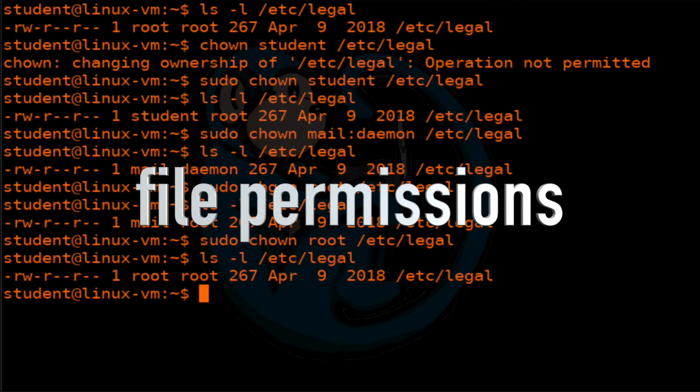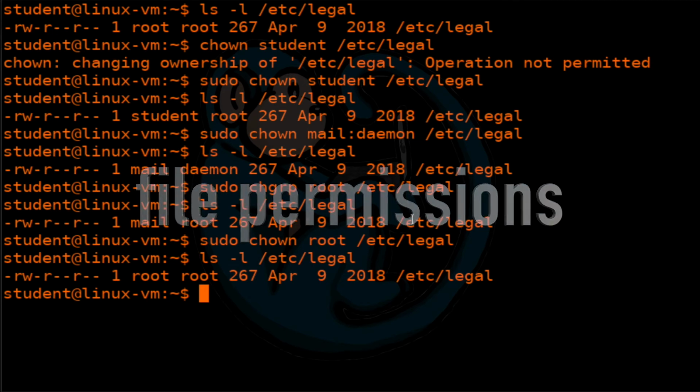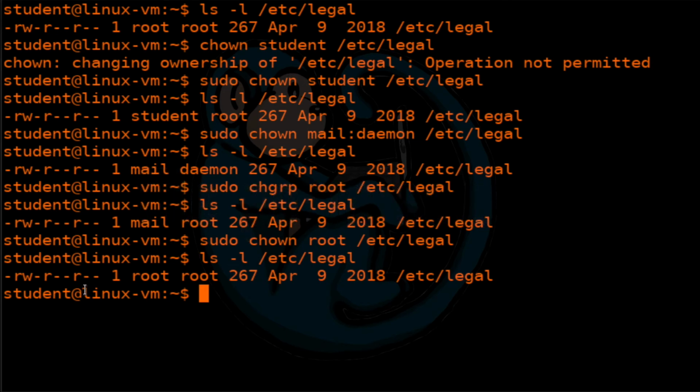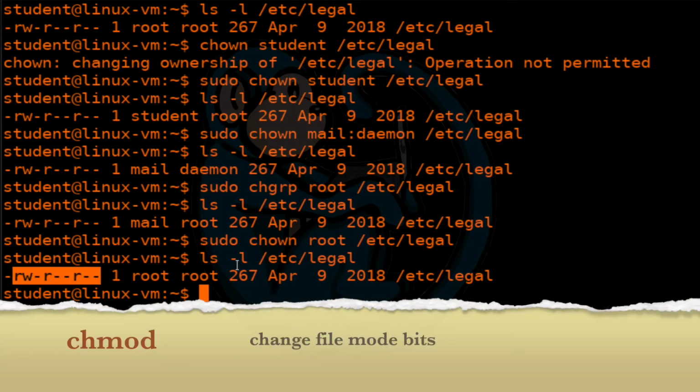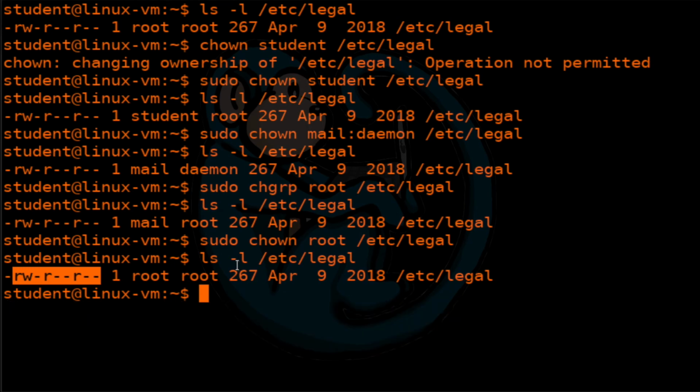Now let's take a look at how to change the permissions of a file. And to do that, we're going to be changing these bits over here. We are going to be using the chmod command. The chmod command changes the file's mode bits so that when you use ls -l, you can see what they are. And there are two ways of how to change these mode bits.